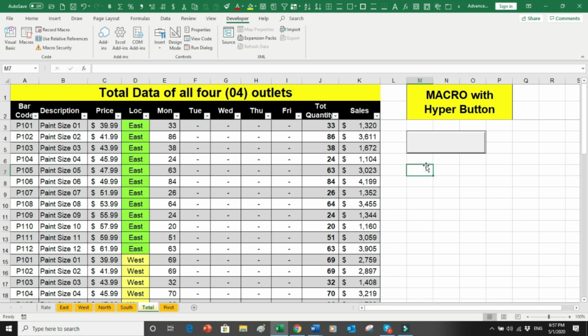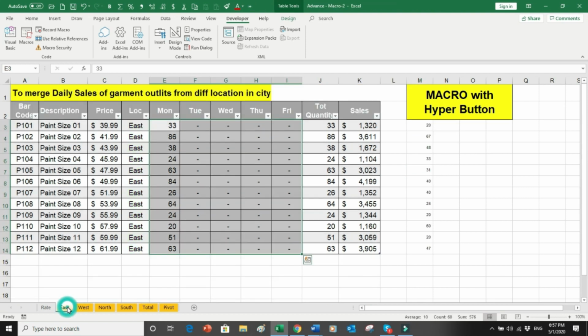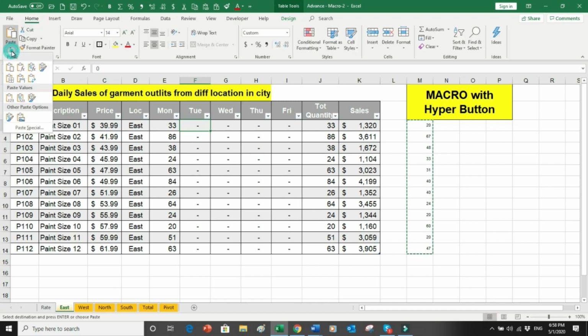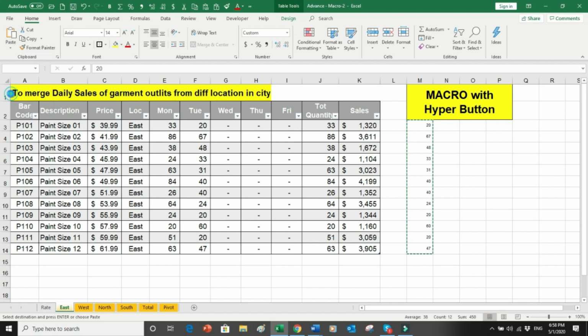And now what I will do, I will go into my East side, and just to save the time, I've already added some of the values which I can use for my Tuesday sales. So I will copy this from here, bring it over here, and from the Home ribbon I will say paste values.